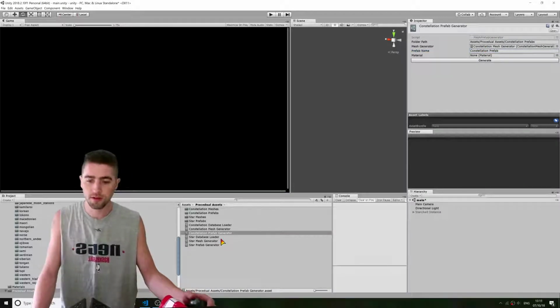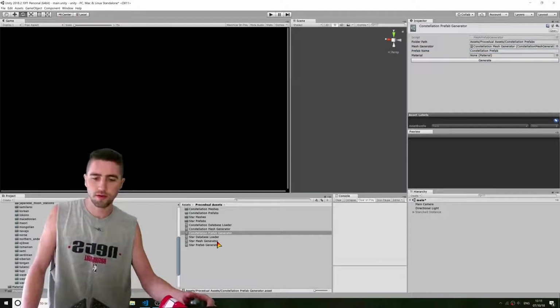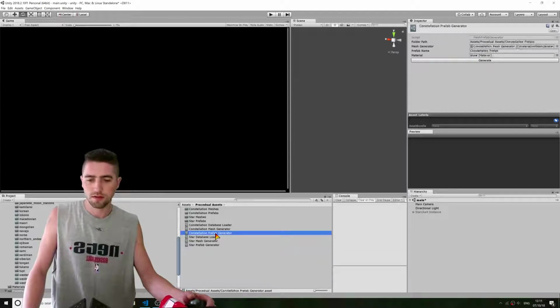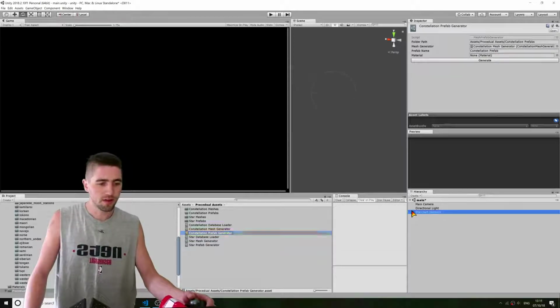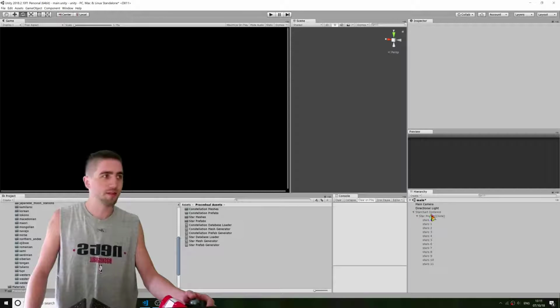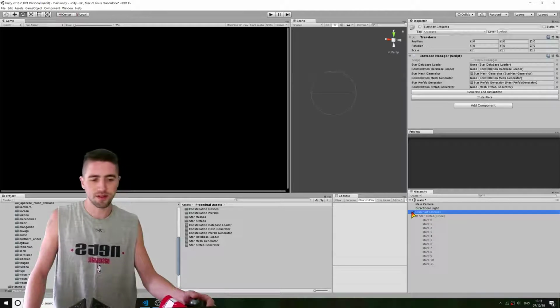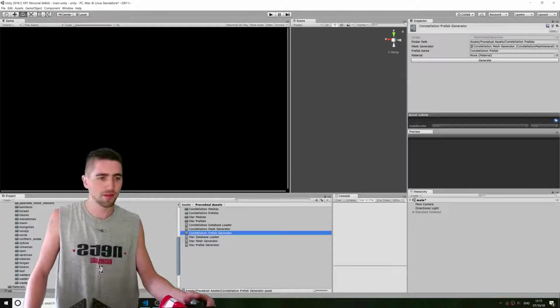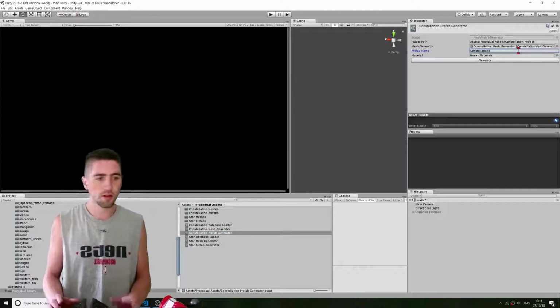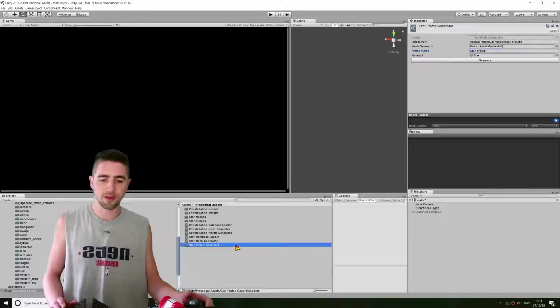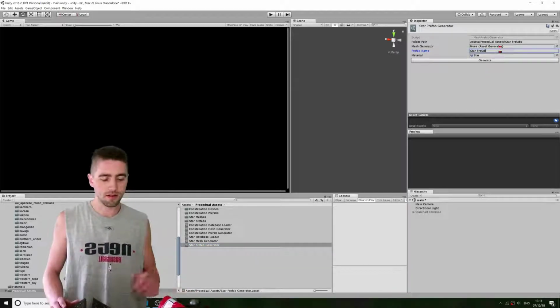Constellation prefab. Or maybe I just want to call it Constellation. I think I just want to call it Constellation because otherwise it renders as something prefab. Does that make sense? Okay, so I'm going to rename it to Constellation. The prefab name will just be Constellation Z. And I'm also going to rename the star prefab generator to stars.